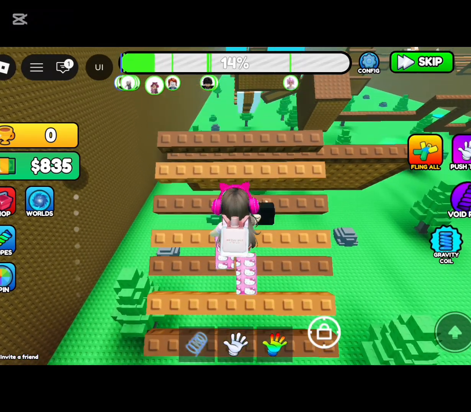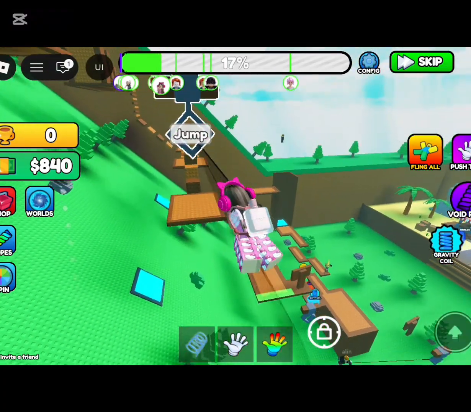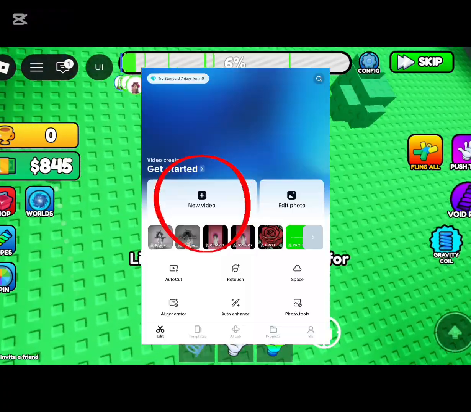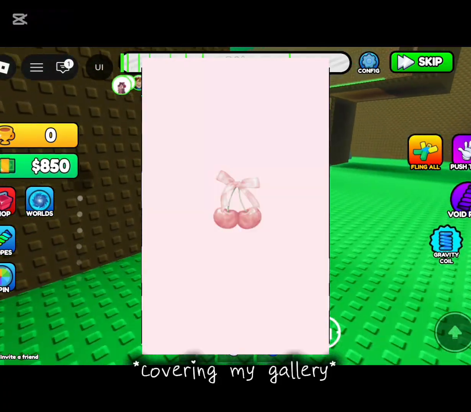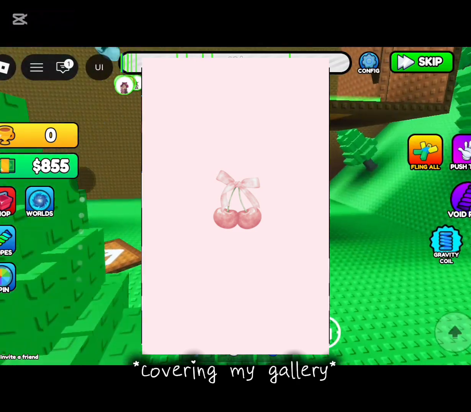Now you're going to need to open CapCut. That's the editing app that we're going to use. Once you've opened CapCut, press on a button that says New Video. Select your recording and put it in the project.